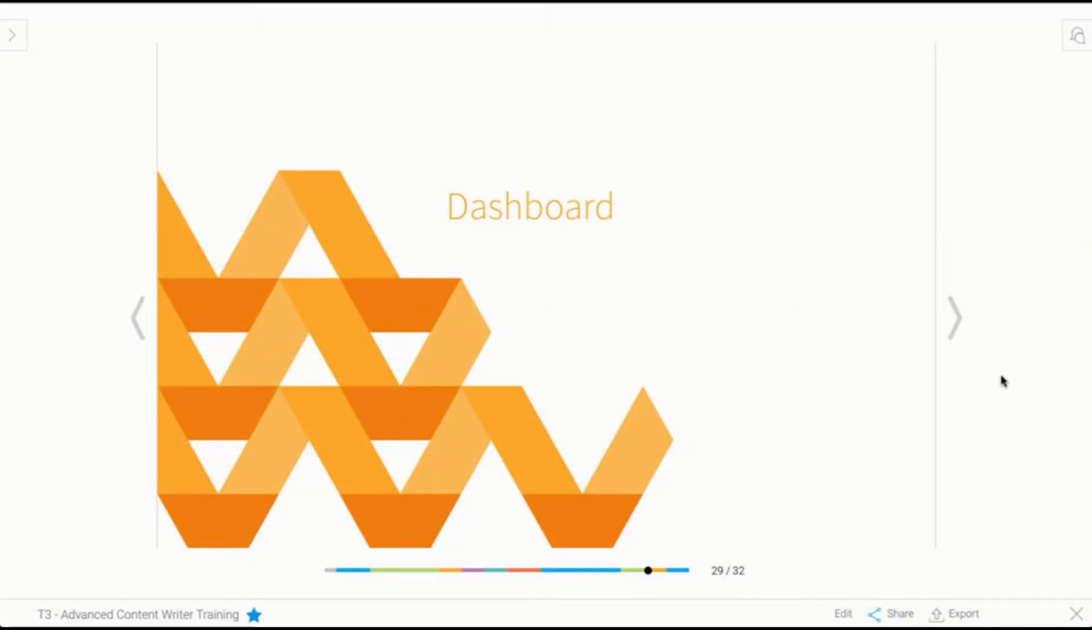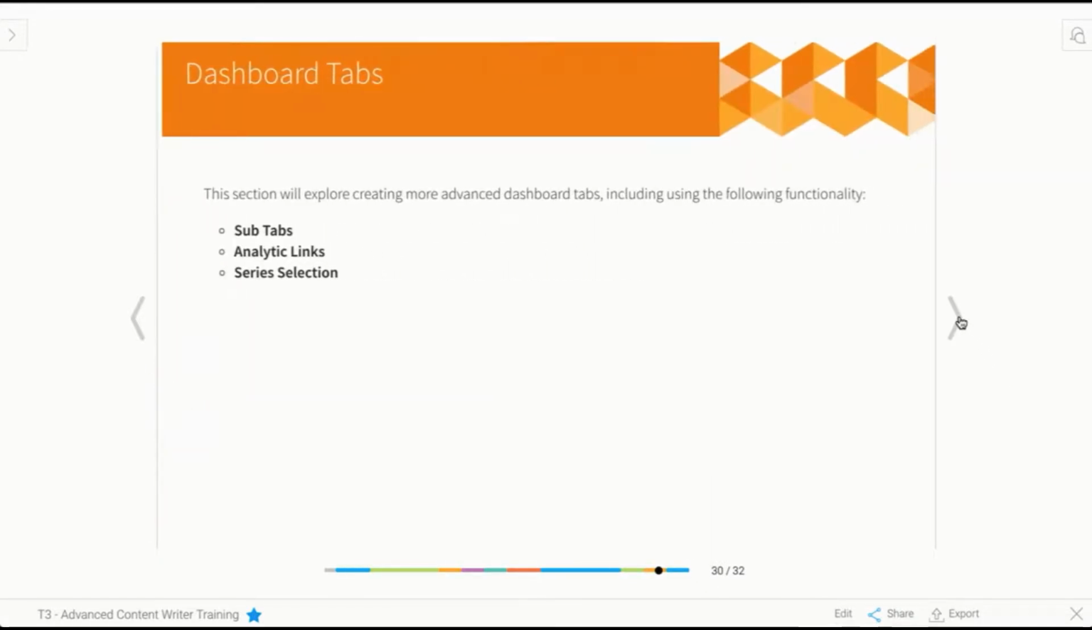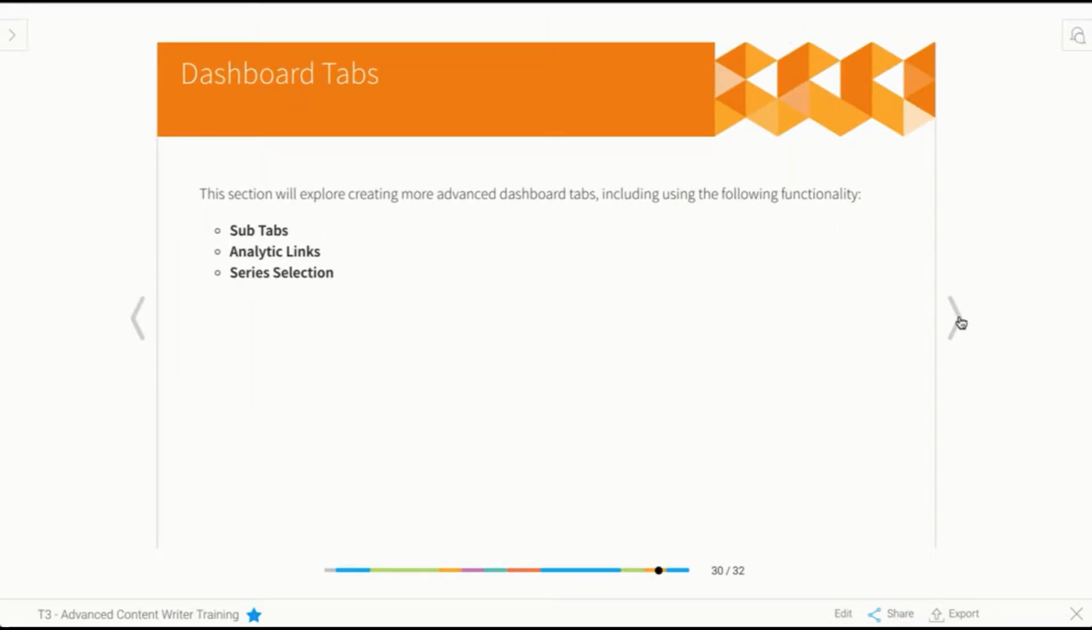So the last thing we're going to look at today is the dashboard. And what we're actually going to do is explore how we set up subtabs, analytic links, and series selection. So if those are all mouthfuls, don't worry too much. We're going to investigate what those do, and then we're going to set up some reports.